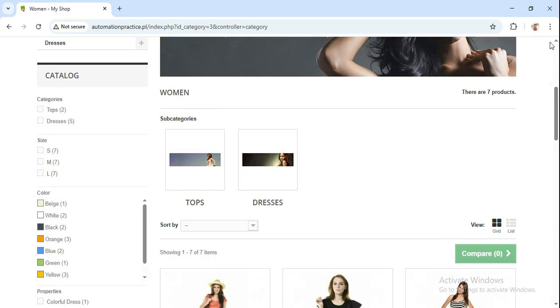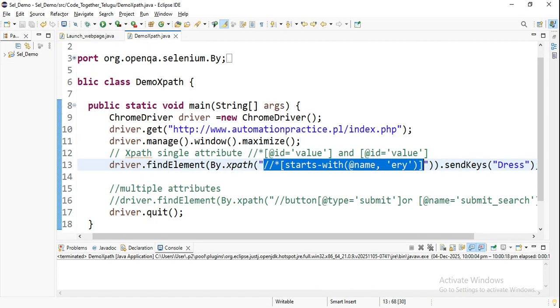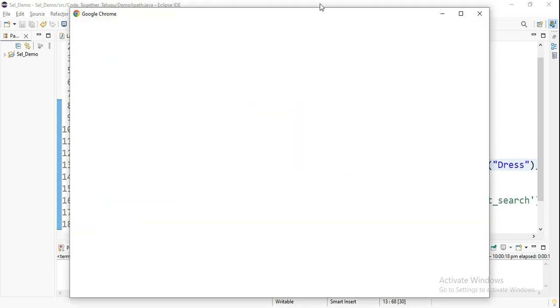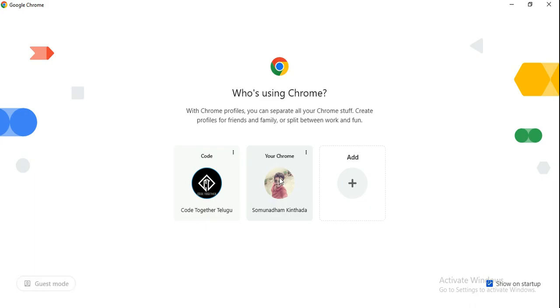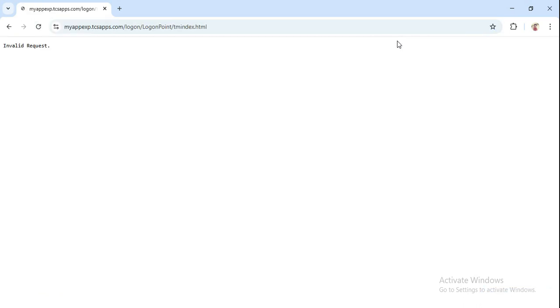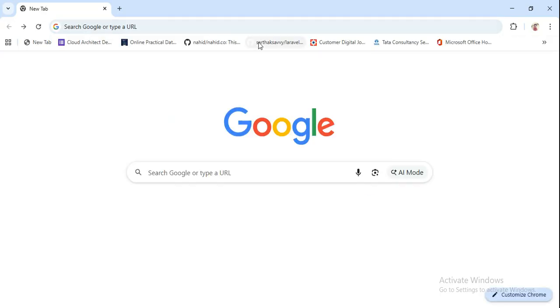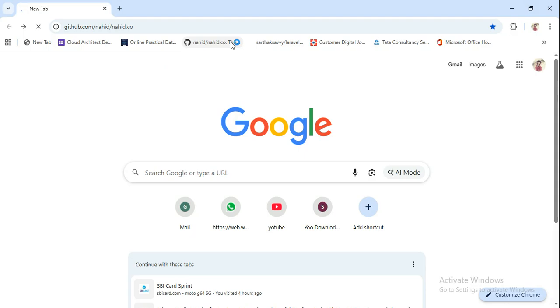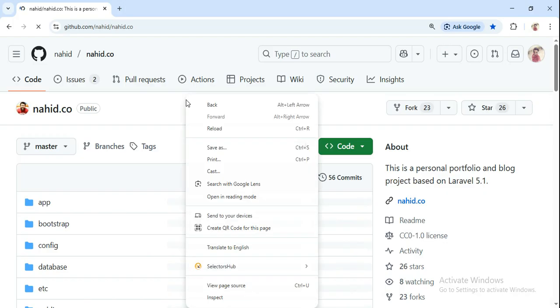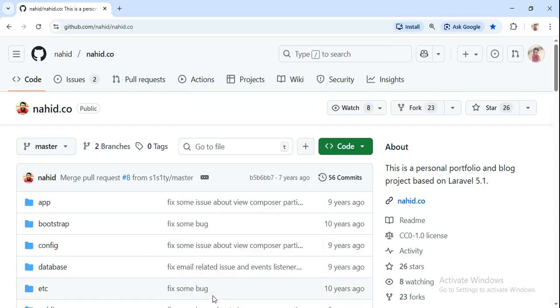let's close this browser. Again I'm just opening. I just want to think of a different thing. For example, I can go with some other thing, Tata Consultancy Services. No, it's not working. Let's look into this. Okay, this one we can check. Okay, this is some page, and inspect.